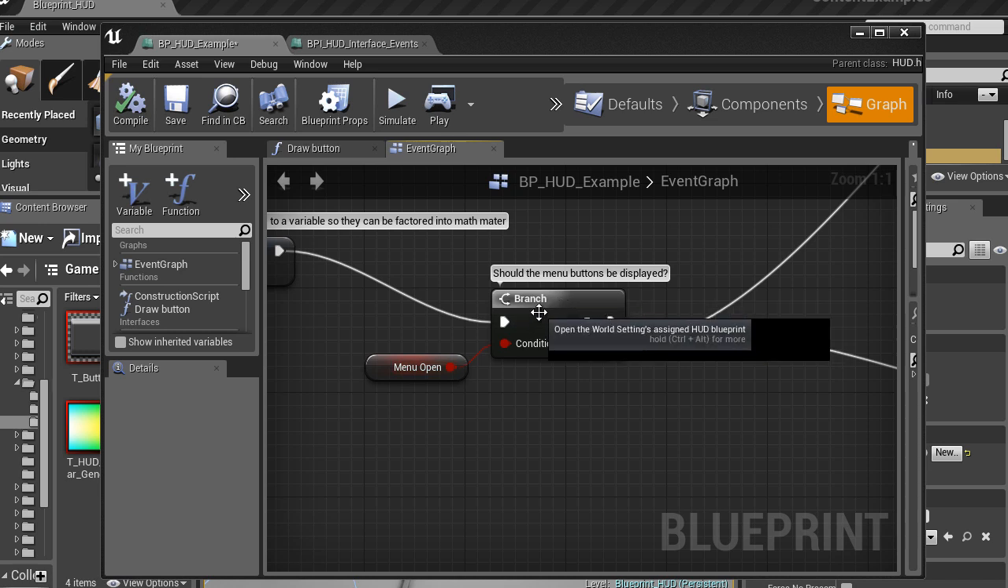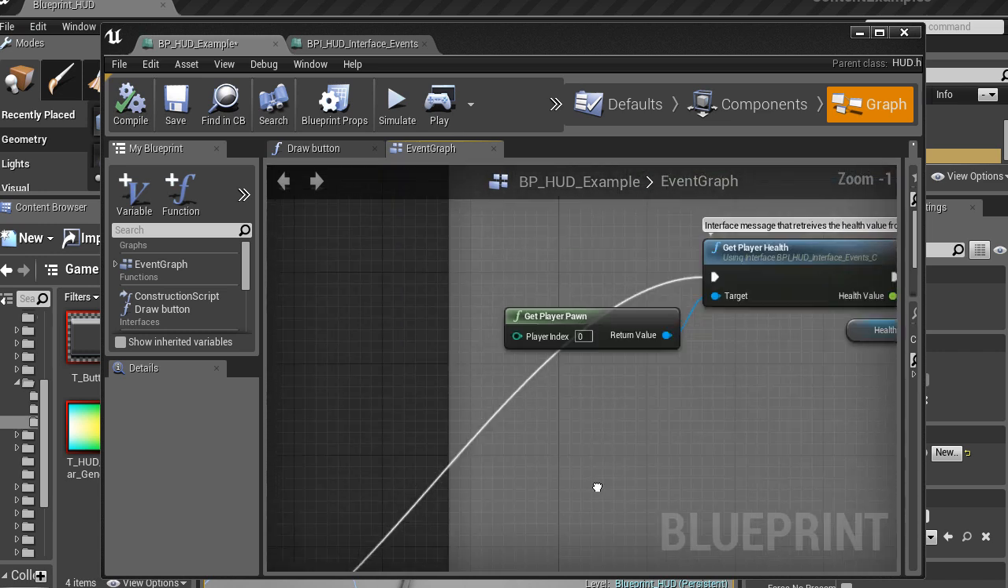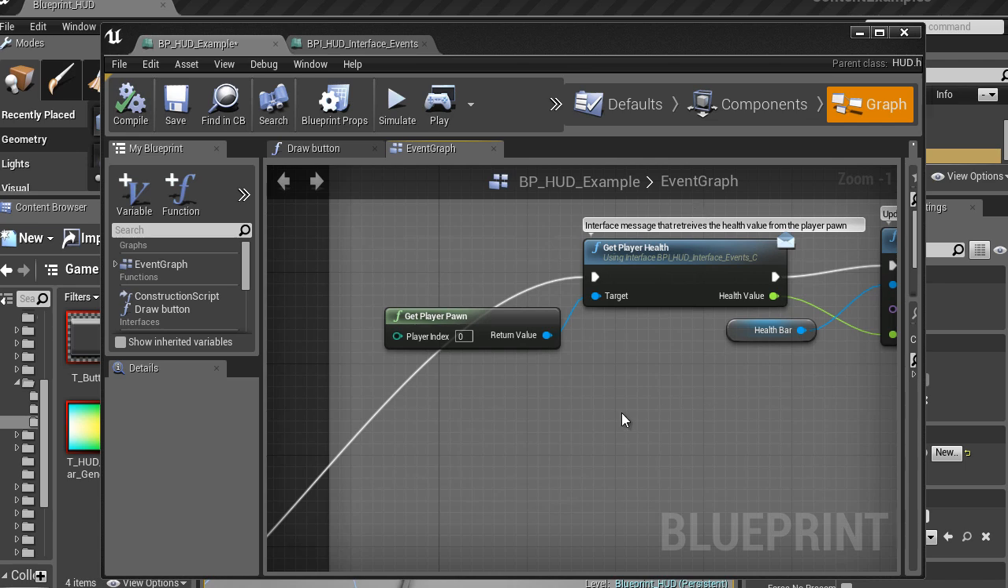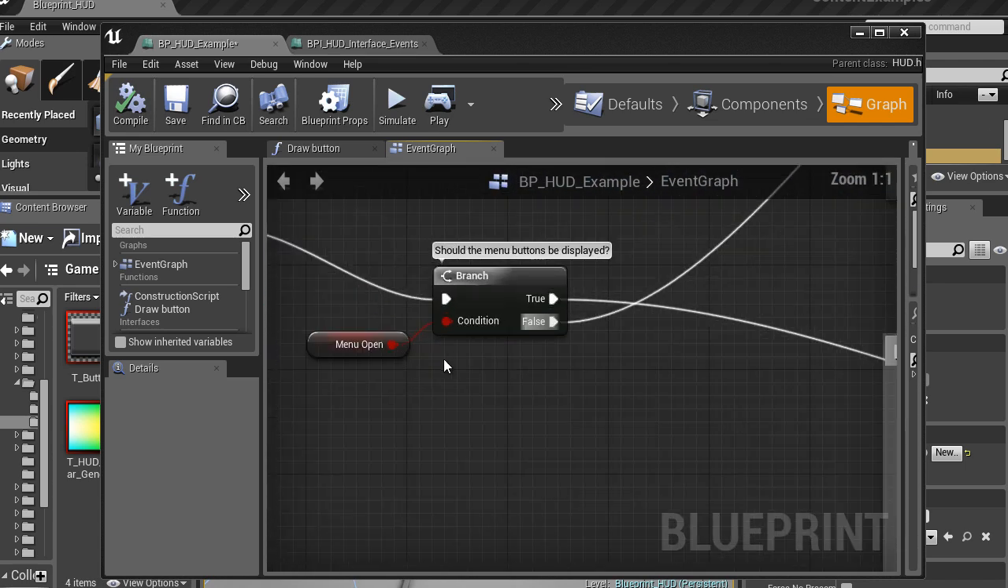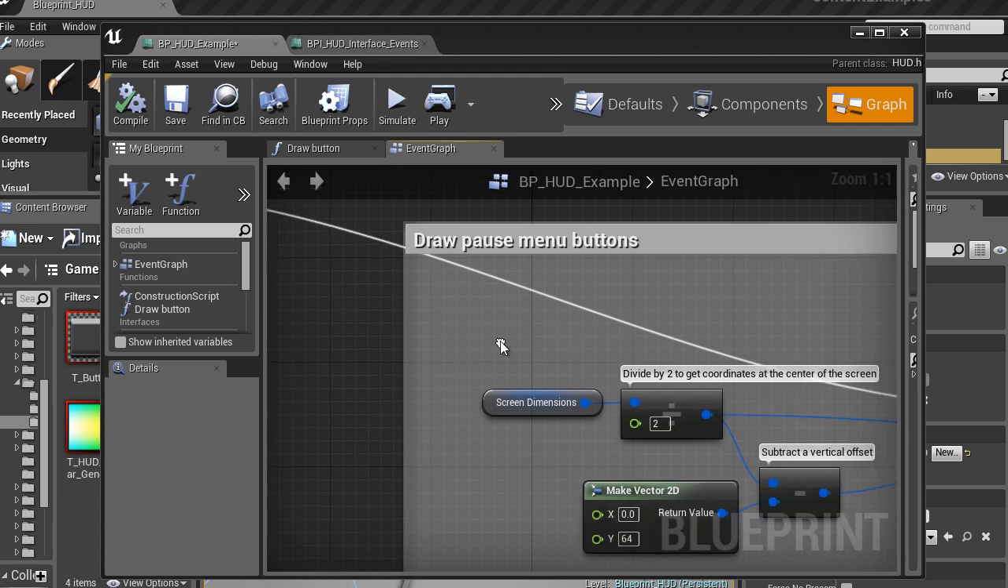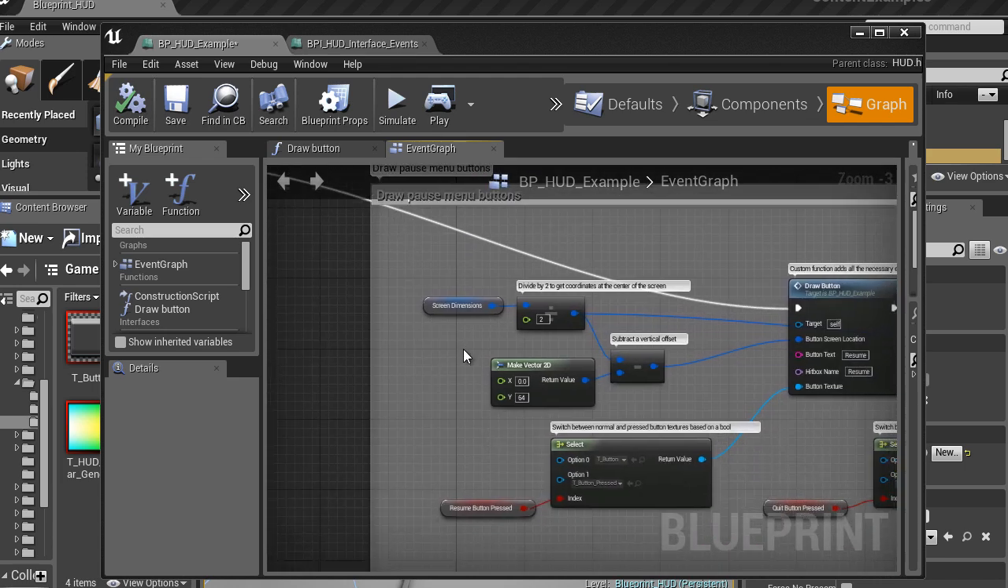See your menu open. If it's a condition, like if the menu is already open, then there's no need to display the buttons, I suppose. Right? Not sure what happens next. We get the health and so on, right? If it's not open, then do that. If it's true, then do this instead. Let's have a look at how the buttons work. The health stuff we'll look at last.